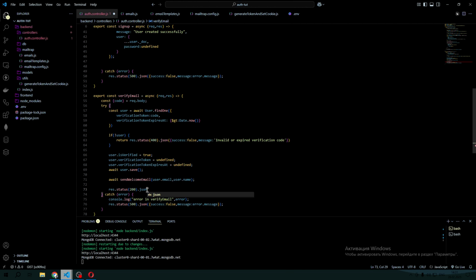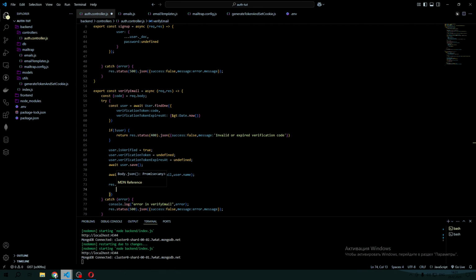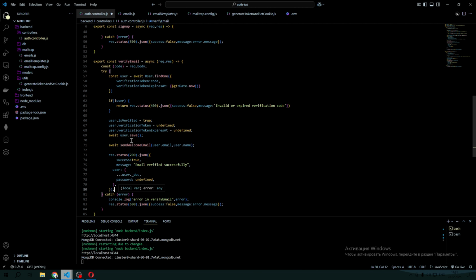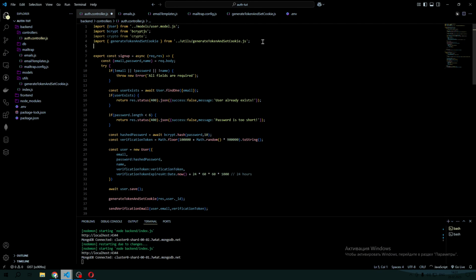And finally, if everything goes well, we send a success response back to the client. We return the user data, but we remove the password for security reasons. Let's copy and paste. Okay, and I think that's it. Now we move to create sendWelcomeEmail. Okay, but we need to import sendVerificationEmail.